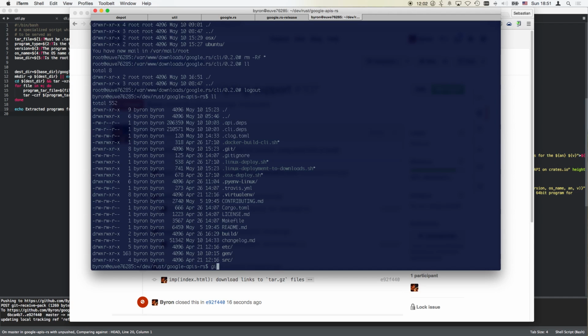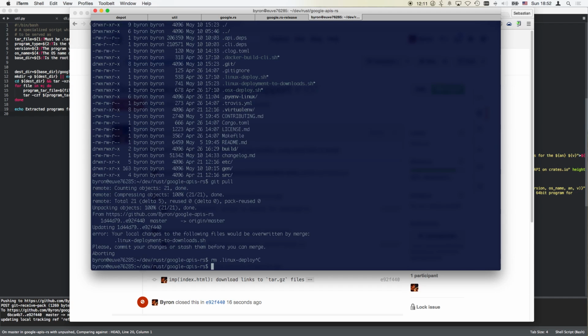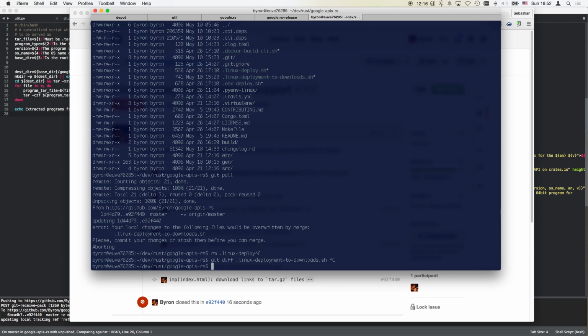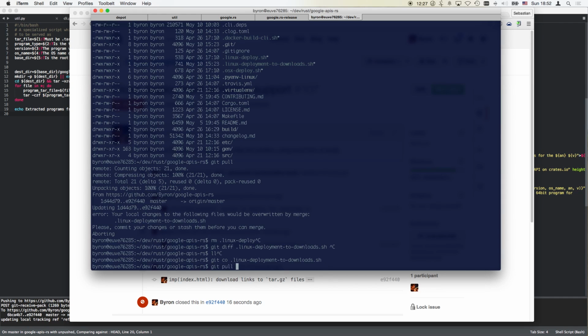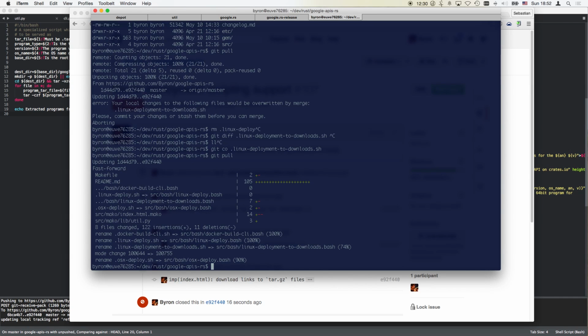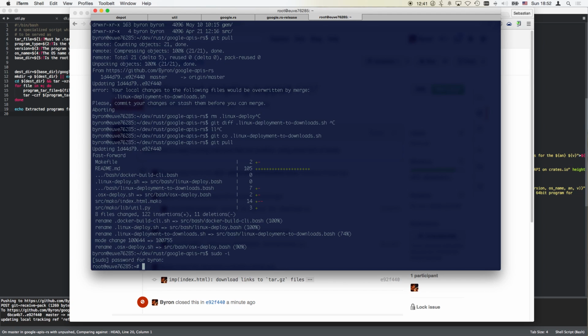Go out of there. Get the latest. Oops. Oh, really? I changed it? What did I change? I changed the executable flag, so we can, without problems, check that out or force a checkout. Linux deployment like this. And then we can do the pull and it should just work. Awesome. Changed locations for the scripts as well. So let's get sudo again. Let's become root.